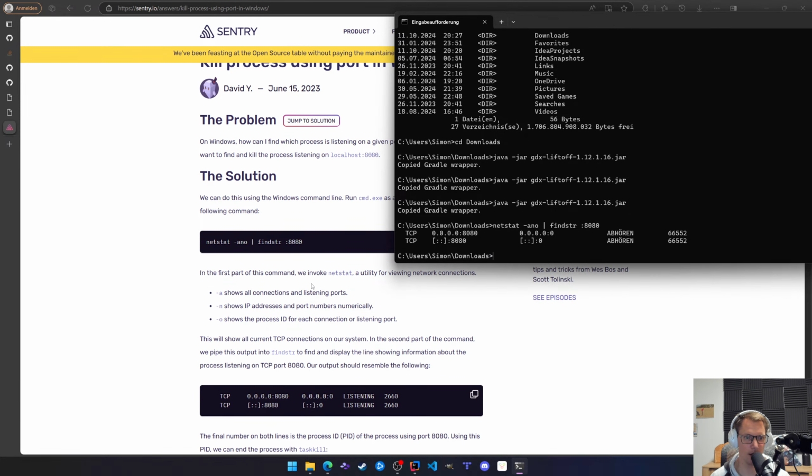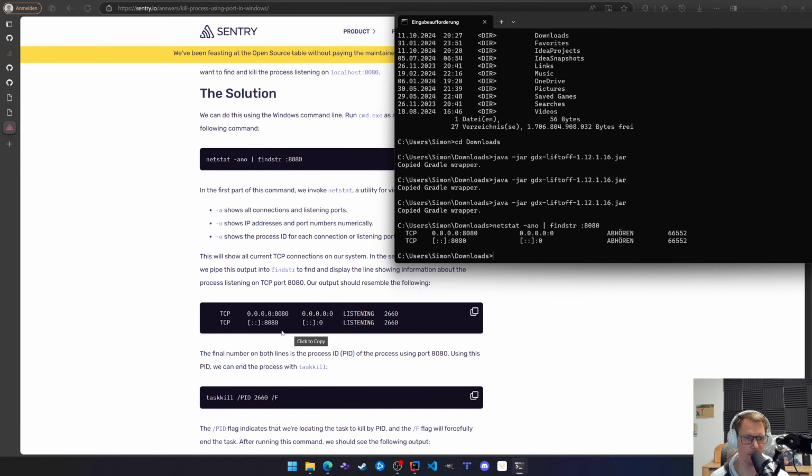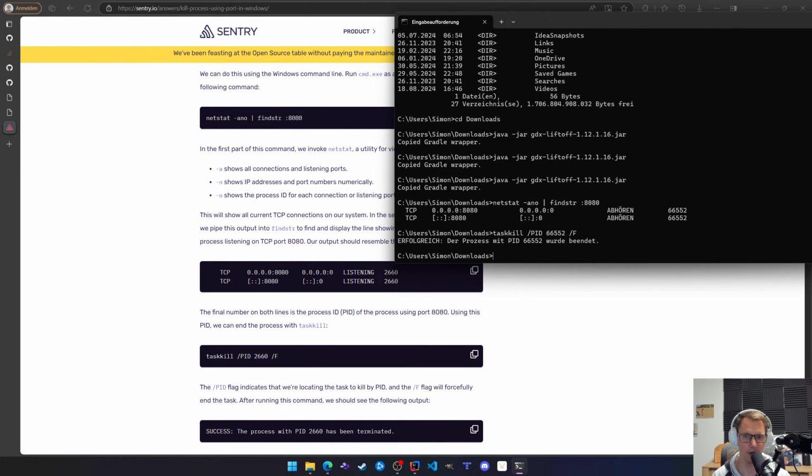In the first part of this command we invoked netstat, blah blah blah. I see something. The final number of both lines is the process ID. Taskkill /PID 66552 /F, force it. Great stuff. Okay.